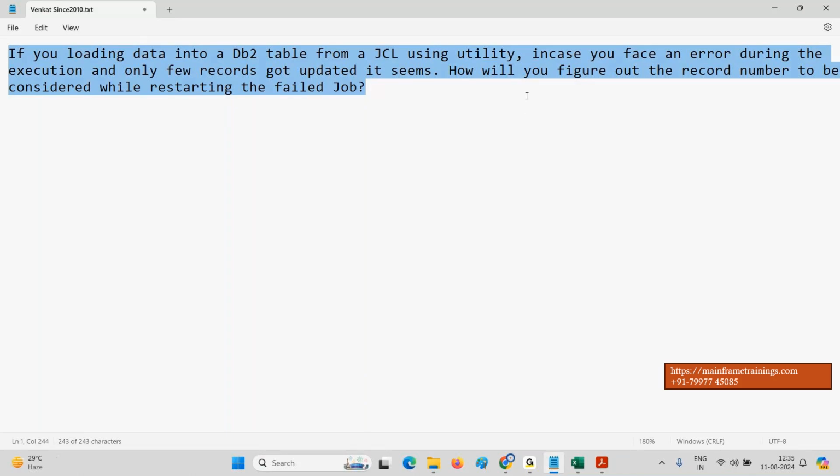If the interviewer asks, can I do it with the load utility? Why I'm being specific: most developers know load and unload. You said DSNUTILB, so only DB2 people or those working closely in depth with DB2 might know it. Can I do that with the load utility, starting from the 2000th record also?